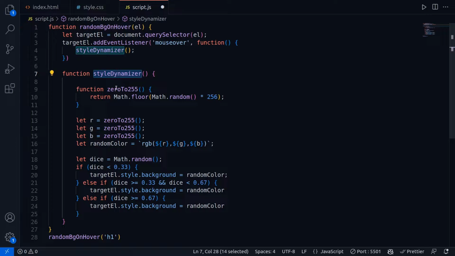So here I'm declaring a 0 to 255 function, which returns a value from 0 to 255, and that value becomes the value of RGB, and that way I can have a random RGB color by adding together the three random returns of numbers between 0 and 255. So effectively this becomes, for example, 10, this becomes 50, this becomes 129. It's just some random numbers, right?